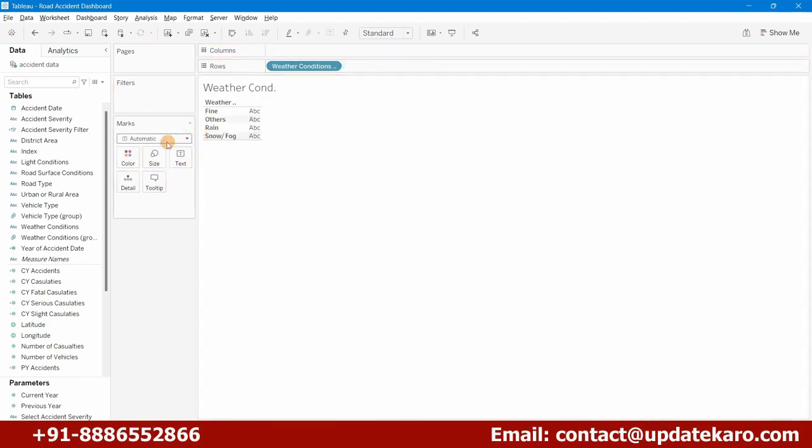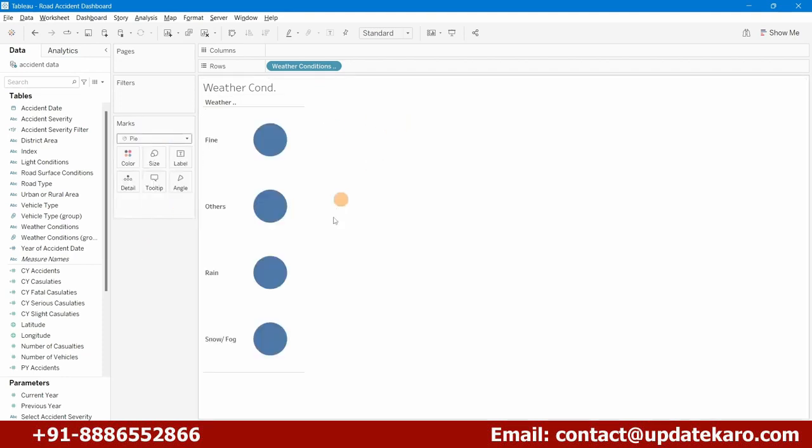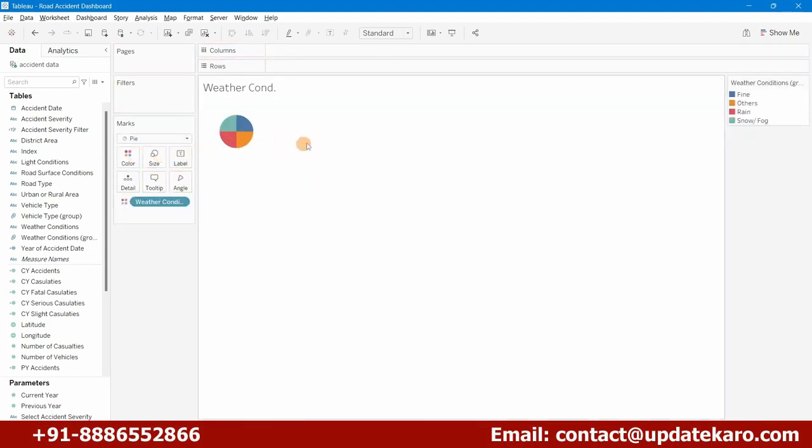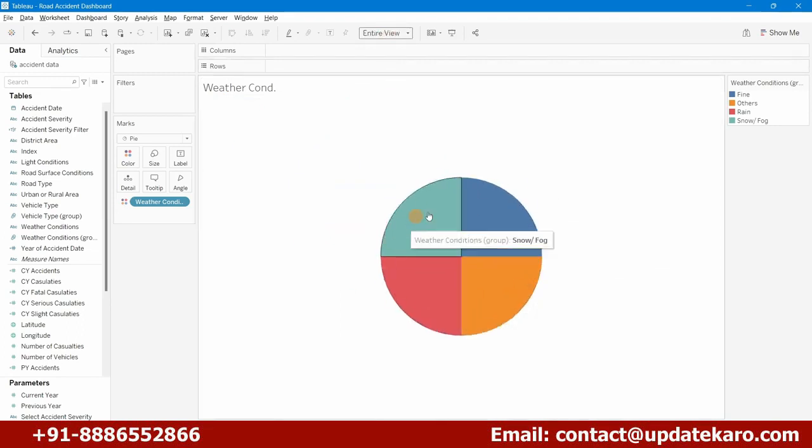Okay. And as we have to show it in the form of a donut chart, it is a custom chart, but we will first create a pie chart. So it is creating four different charts. What we will do is take this weather and put it into colors. Okay, so we can see one chart is created. I will click on entire view. Right now we have not added any measure over here, so it is dividing the chart equally into four equal parts.